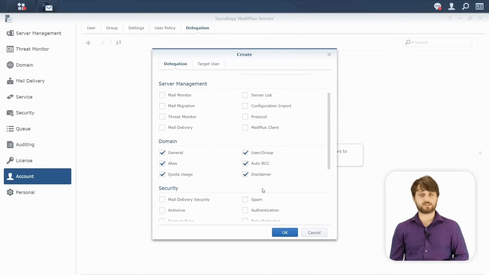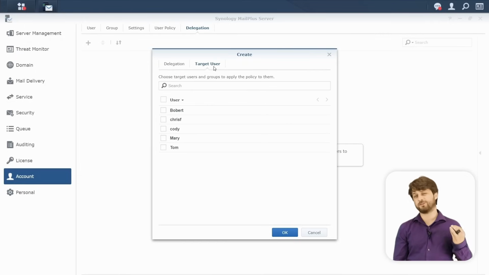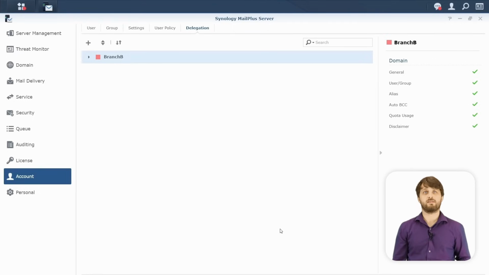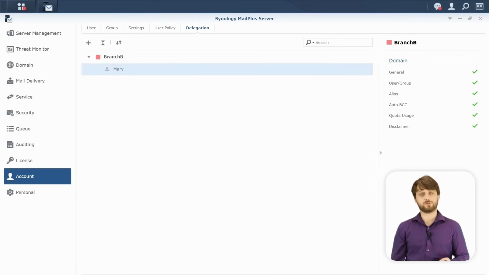On this next page, we're going to select who is our actual domain manager. So in our case, Bobbert is actually going to be an intern that we apply a user policy to. And Mary, they are going to be the one who is actually our Branch B domain manager. So as we select Mary, you can see that they are now underneath the Branch B delegation role right here, as is expected. Now what we can do is actually go and create a user policy for our users.